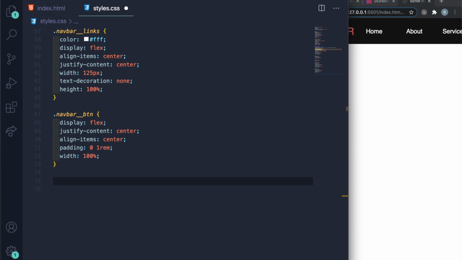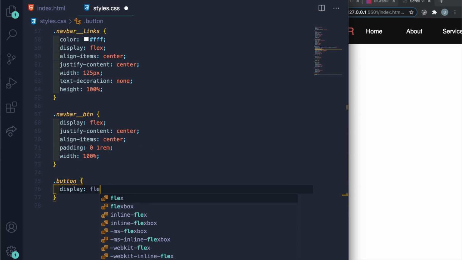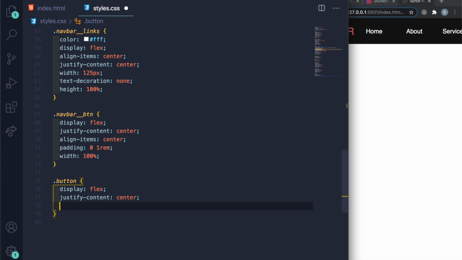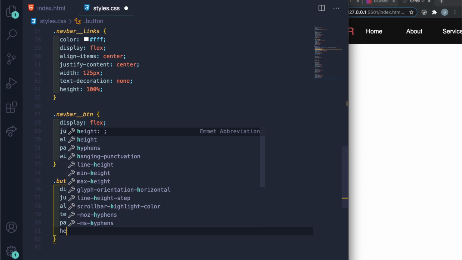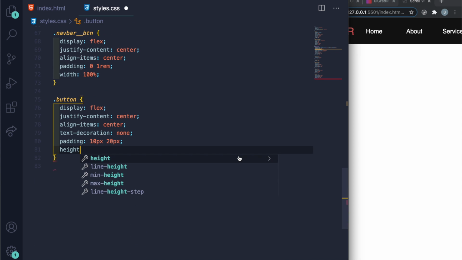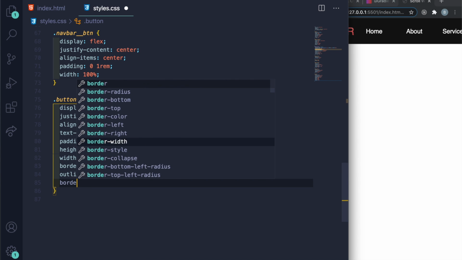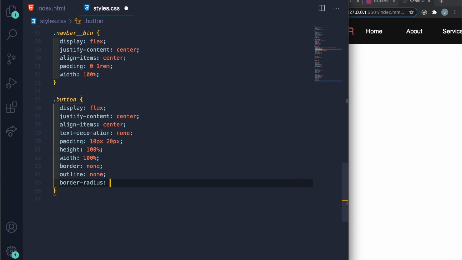All right, so here is where it gets pretty crazy, but let's just do .button, curly brace. I'm gonna say display flex, and then justify content to be center. And then align items to be center, text decoration to be none. Let's do padding to be 10 pixels top, bottom, left, right, 20 pixels. Height, let me scroll this back up. I want it to be 100%. Let's do width to be 100%. Border is none. Outline is none. Border radius is 4 pixels.